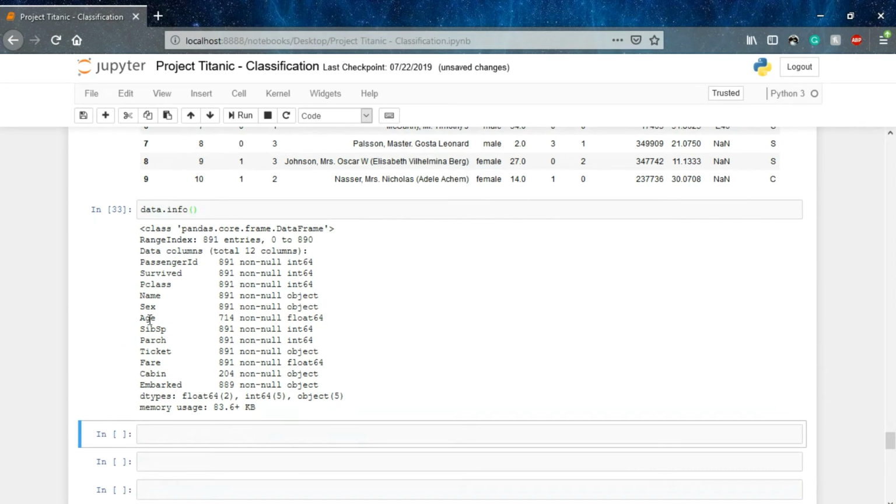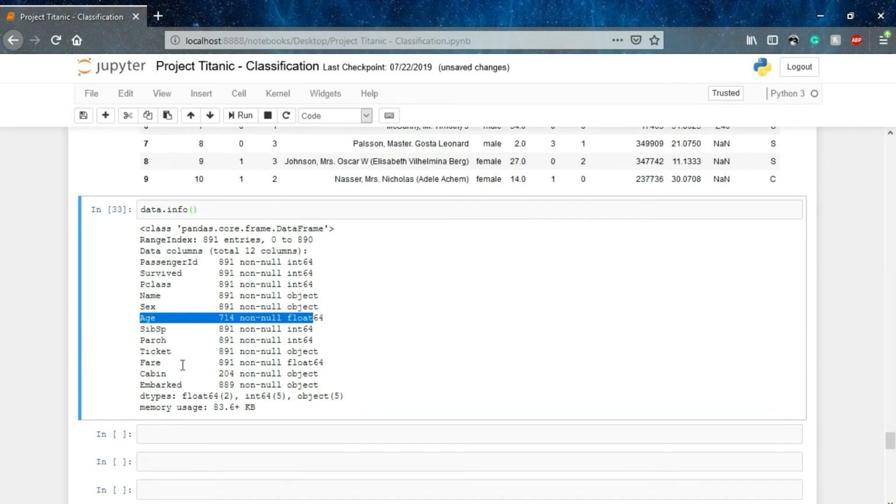So now you can see that we have some missing values over here. In case of cabin, in case of age, these are the missing values that we have, and we have to deal with all these missing values. Okay.